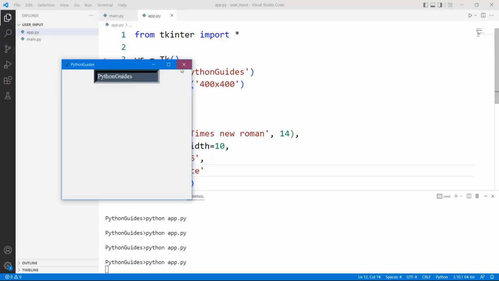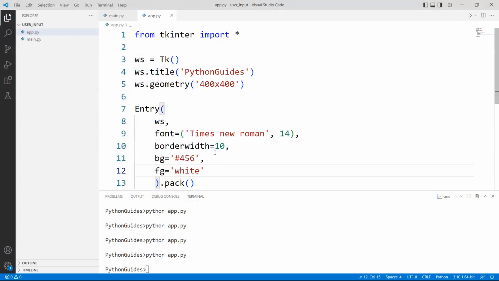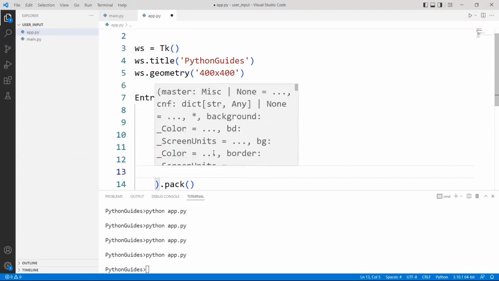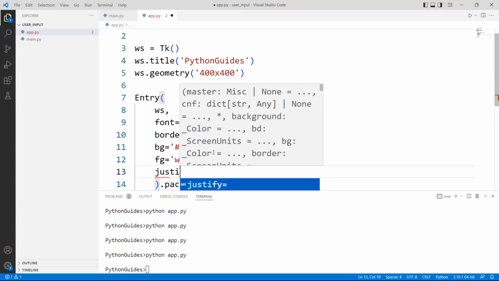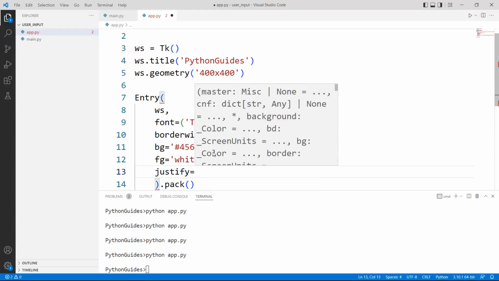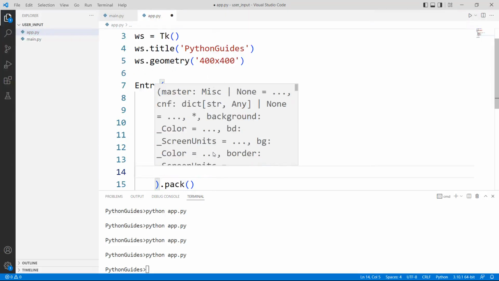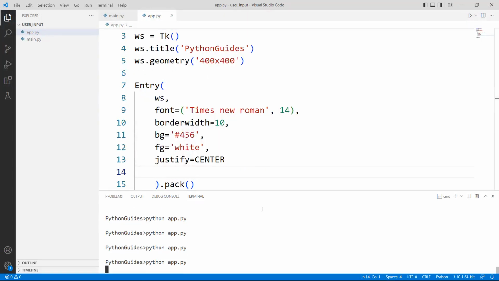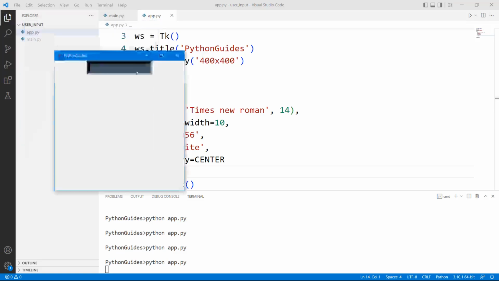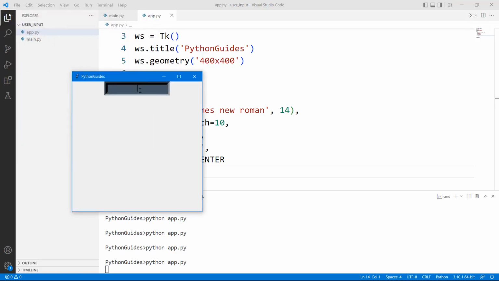We can change that as well by changing the value in the justify option. There are 3 options: left, right, and center. If I set this to center and run the application, and now start typing, the words start appearing from the center. Same thing will happen if I set it to the right.